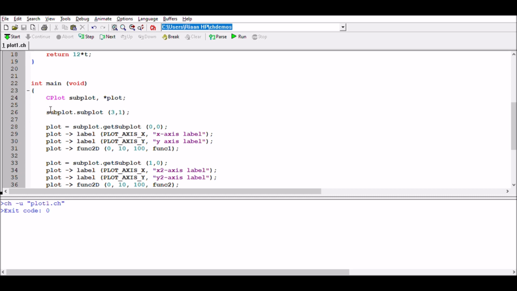So how many graphs need to be made available on the screen. And in this case, it's 3 rows by 1 column. Then we're going to have a command which will be plot is equal to subplot dot get subplot, and then 2 numbers. Now these 2 numbers correlate with the x and the y position on the page that you've got for your graphs to indicate where this specific plot needs to be placed.